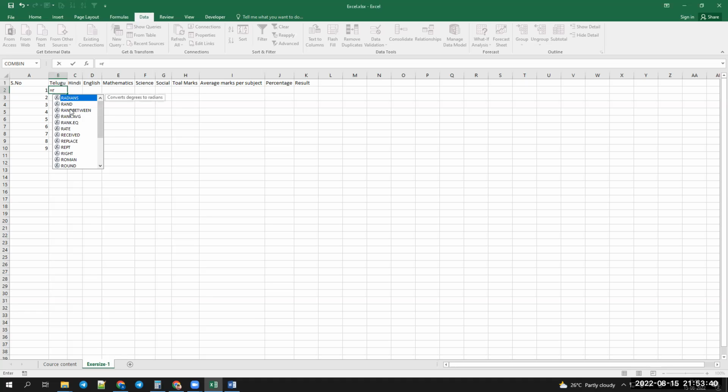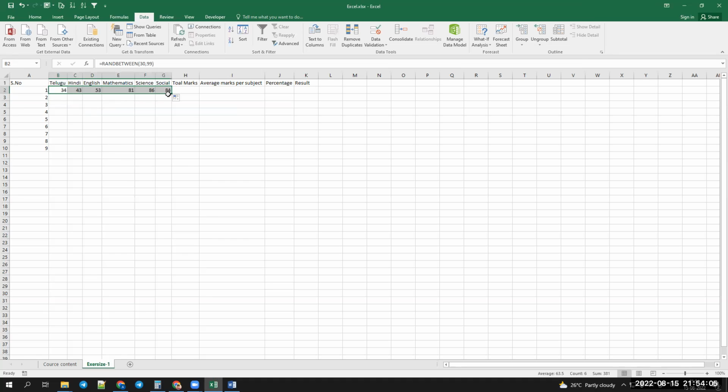If you select RANDBETWEEN, you need to double click on it. Now it is asking for bottom and top. My bottom value is 30 marks and my top is 99 marks. Why? Because I don't believe that 100 marks will be obtained. To implement this for all 6 subjects and for these 9 students, I just drag it.